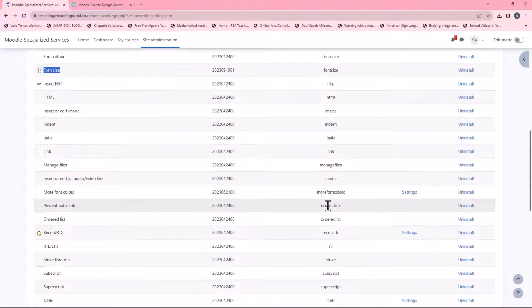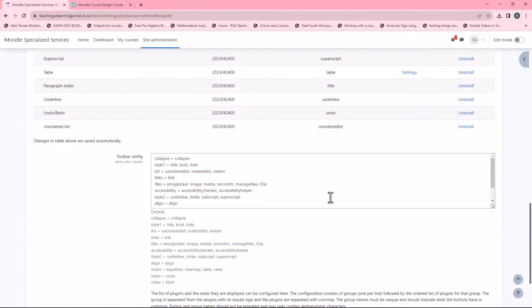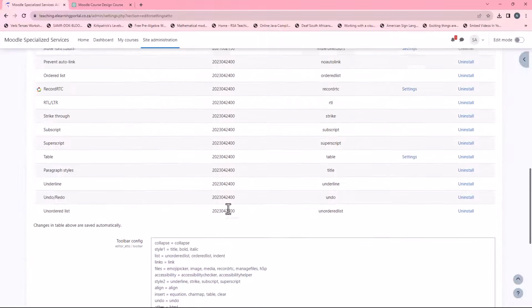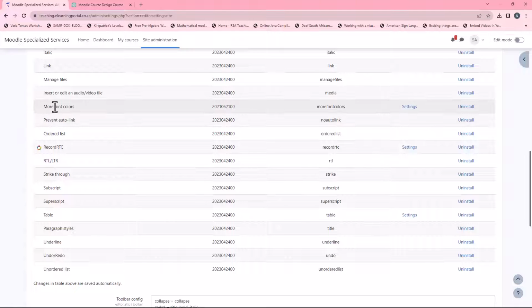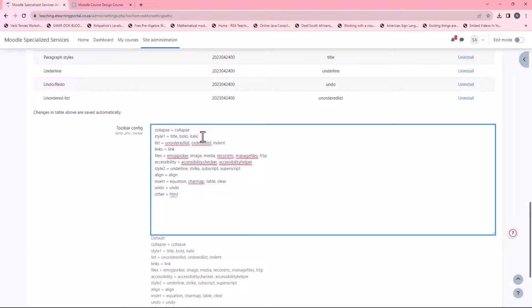Okay, so if you look in this column here, toolbar config, these are the short codes for the specific toolbars. So if you scroll down, you need to make sure that it's in the list here. Okay, so we've installed more font colors, which is more font colors here. I'll just copy that and I'll paste it somewhere here. So we can either use it under list or collapse or style. I'll choose style, so I'll add a comma, space, and I'll just paste that in there.